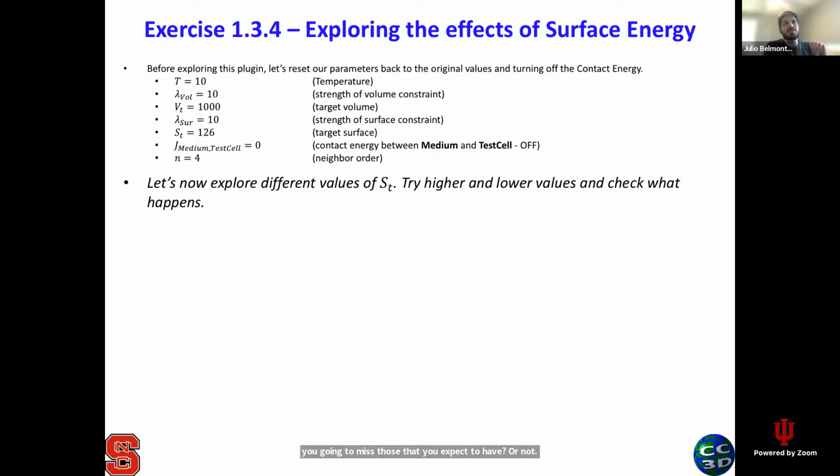106 is not really a critical value. It's more like a value at which both constraints can be satisfied at the same time. A target surface lower than 106 cannot be satisfied together with a volume of 1,000. So going below that, you start to have problems.